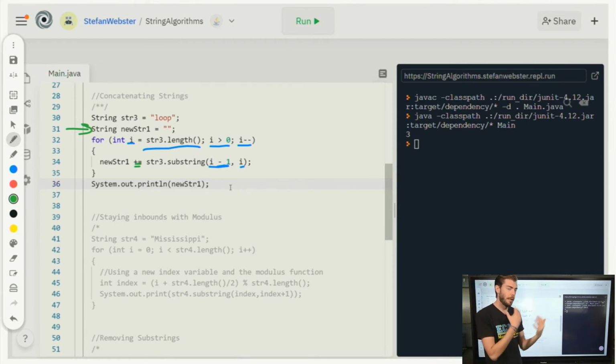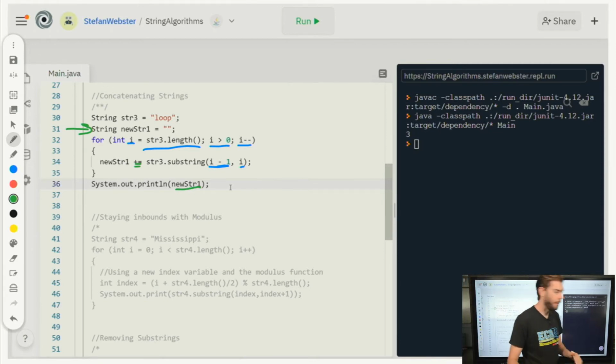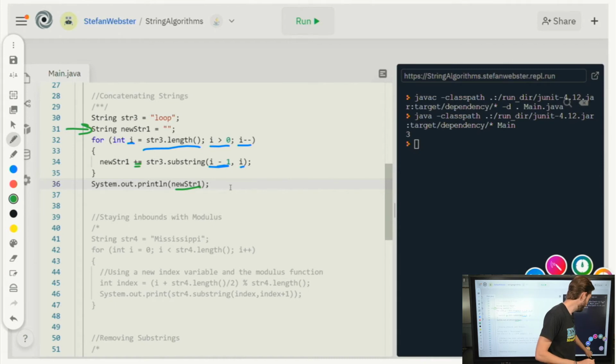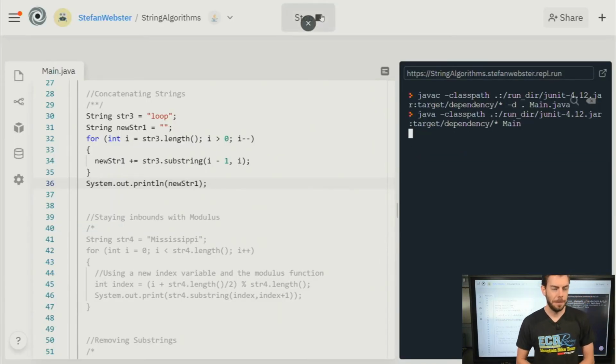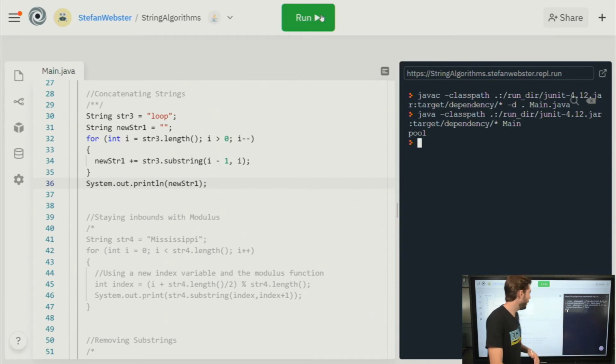You have to create a new string and then flip it around by going backwards and adding each character one at a time. Remember, the plus equals works just like plus equals for integers, but we're concatenating on strings. And finally, we can print out our new string. So what is the reverse of loop? Well, hopefully Repl.it will behave. And there we go. The reverse of loop is pool.